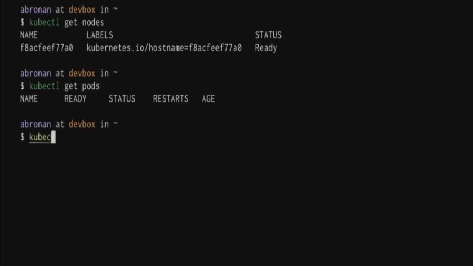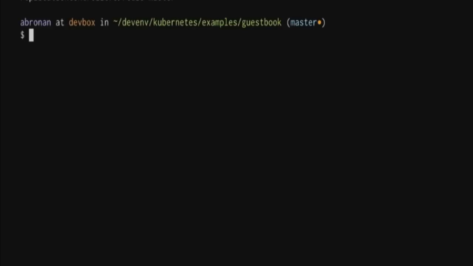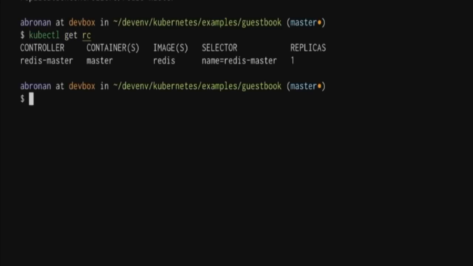So the cluster is empty. And so we're going to deploy something on the cluster. We'll just take the guestbook application and deploy the Redis service that we have available. So here we are creating the replication controller. And here's a typo. OK. So the replication controller just got created.